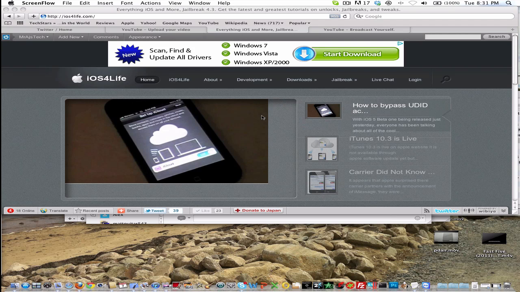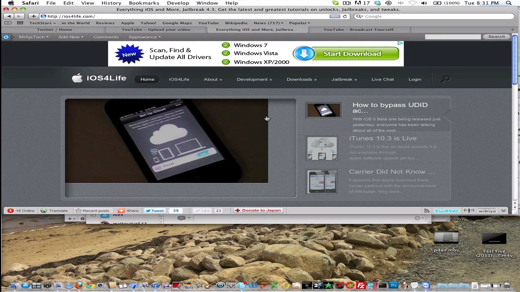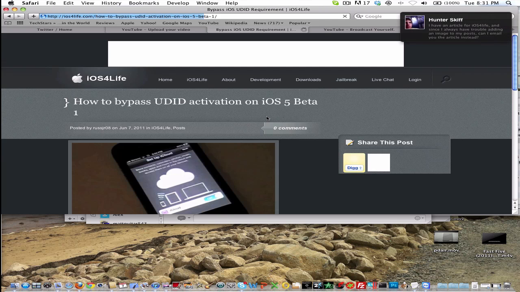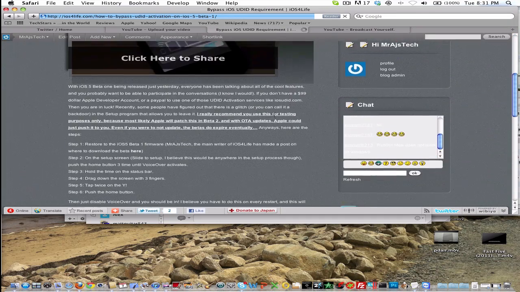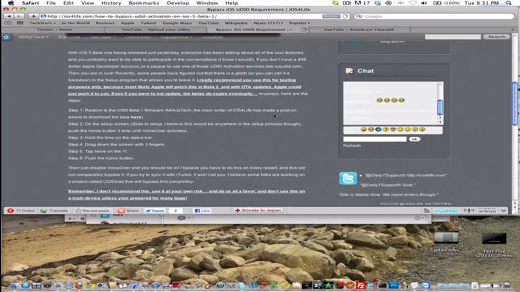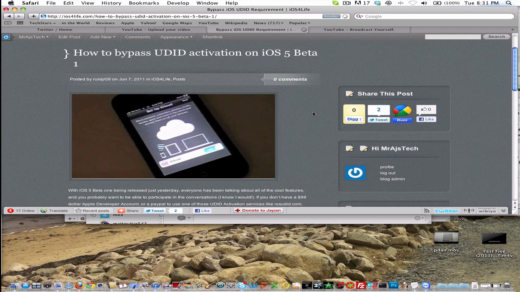Quick video. I have a post on iOSforLife.com, and basically it states how to bypass UDID activation. Now this will not work for the iPad 2, iPad 1, iPod Touch 4, and iPod Touch 3G. Only for the iPhone 3GS and iPhone 3G. Now this is just basically a bug, so do this at your own risk.